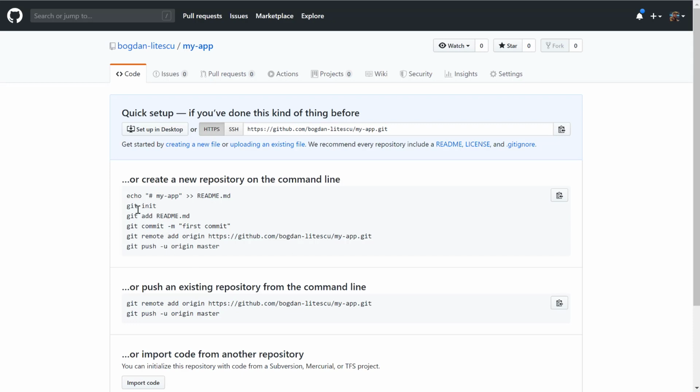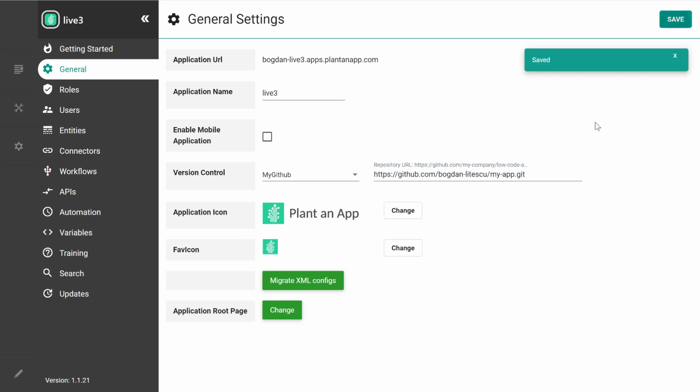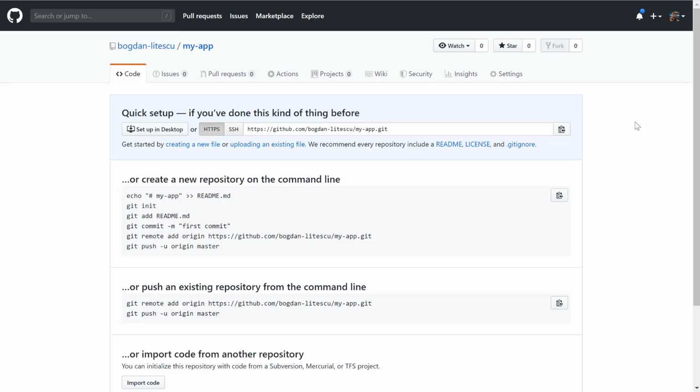Now that I have my new repository, I will copy the URL from the address bar, or I can also copy it from this text box. Back to the application, I just paste this URL here and save it. And now I go back to the repository and I refresh the page.